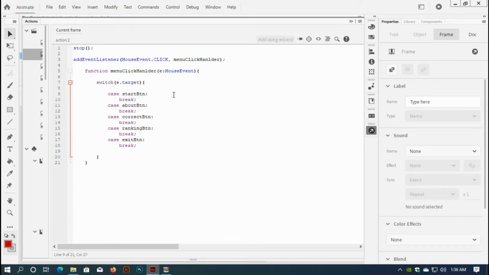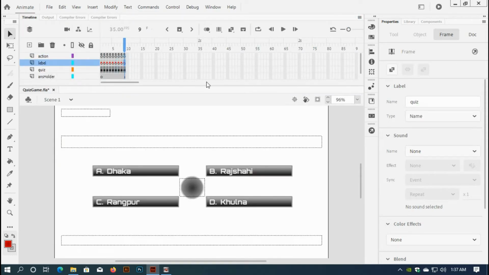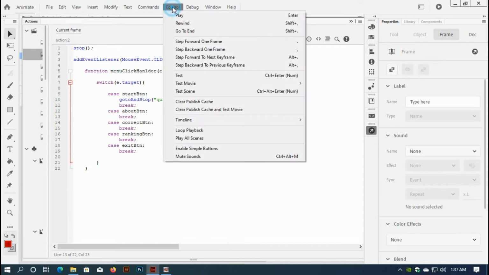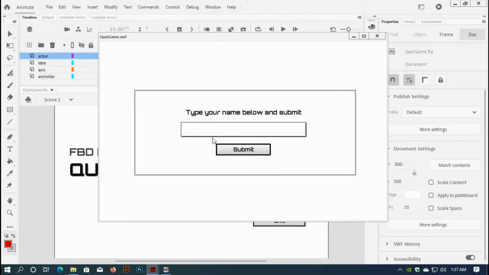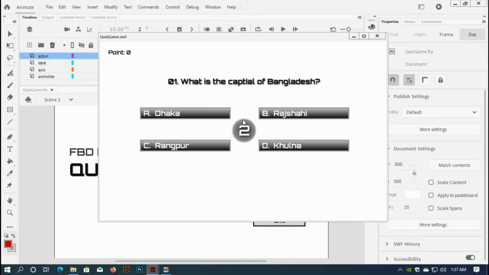Now when I click the start button, it will take me to the game. So just type go to and stop. What is the label of the game? Quiz. This is the label. So I'll type here that label, and if I test it now, it should work. Test. First register your name, then submit, and then start quiz, and it is done.